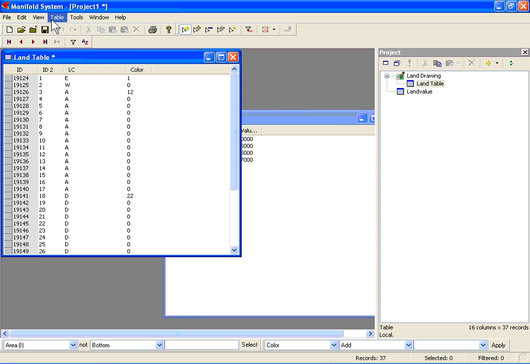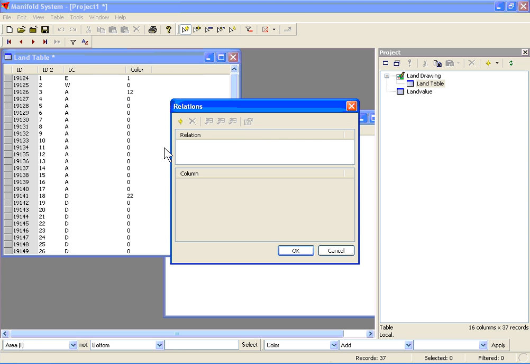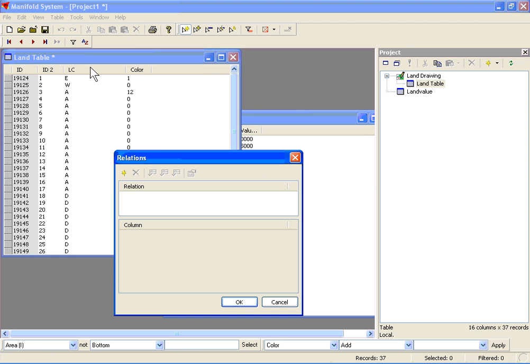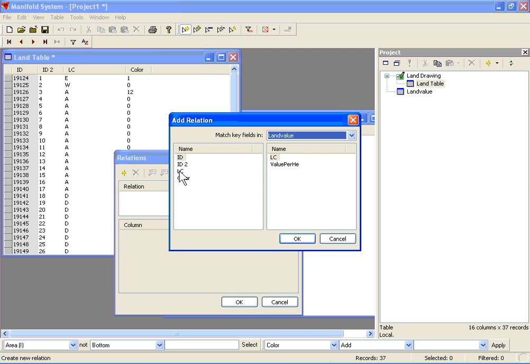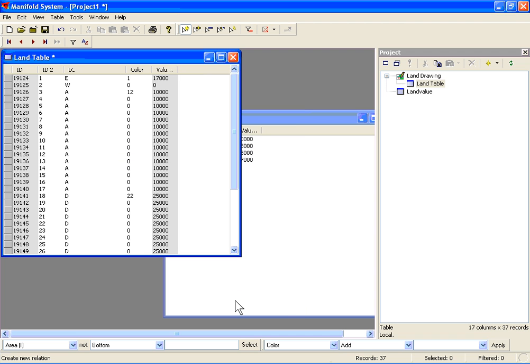The first thing we'll do is go under Relations. And we're going to create a new relation. I want to relate this land table with our land value table. So here we can create a new relation. And in this case, the LC value in our land table is going to match up with the LC column in the land value table. When I hit OK, it asks me what columns I want to include, and I'll just include the land per hectare.